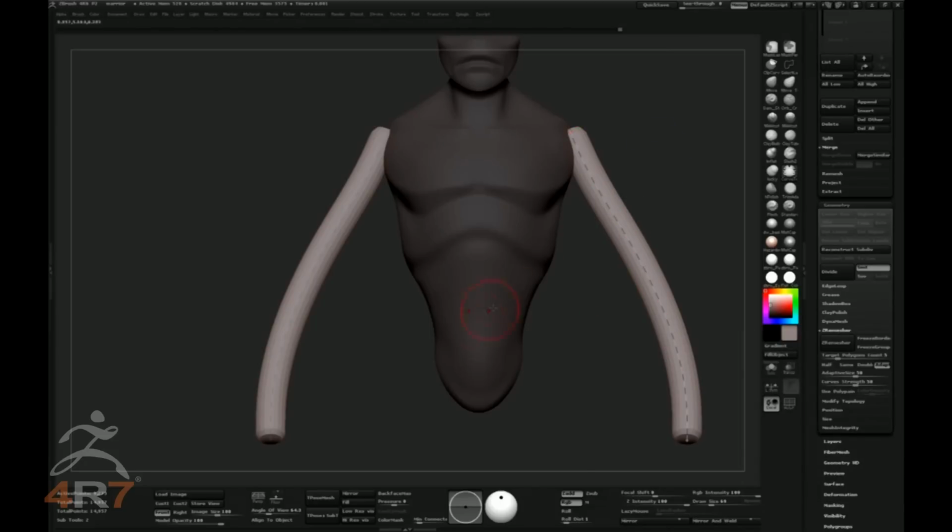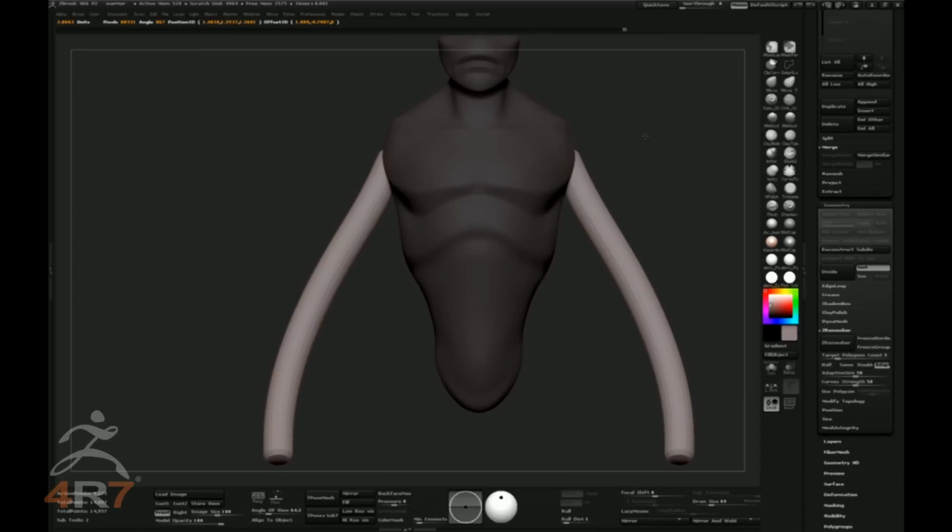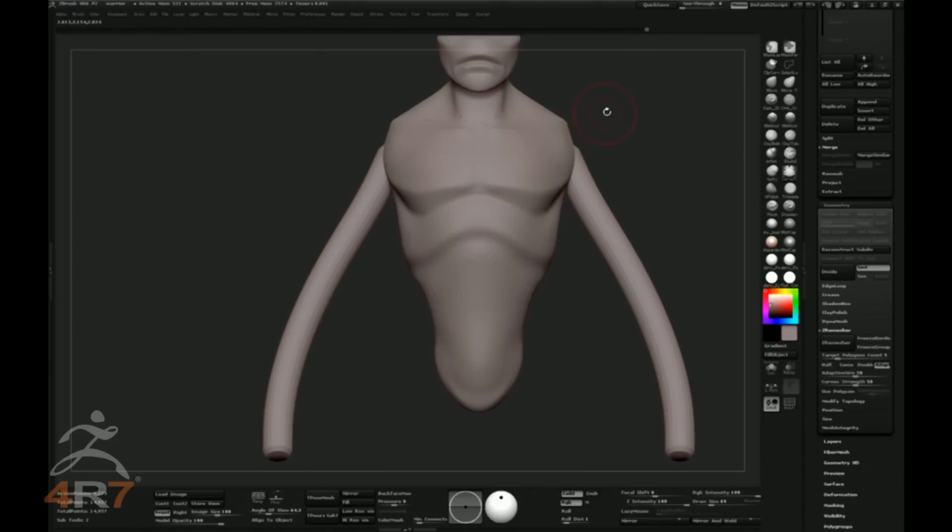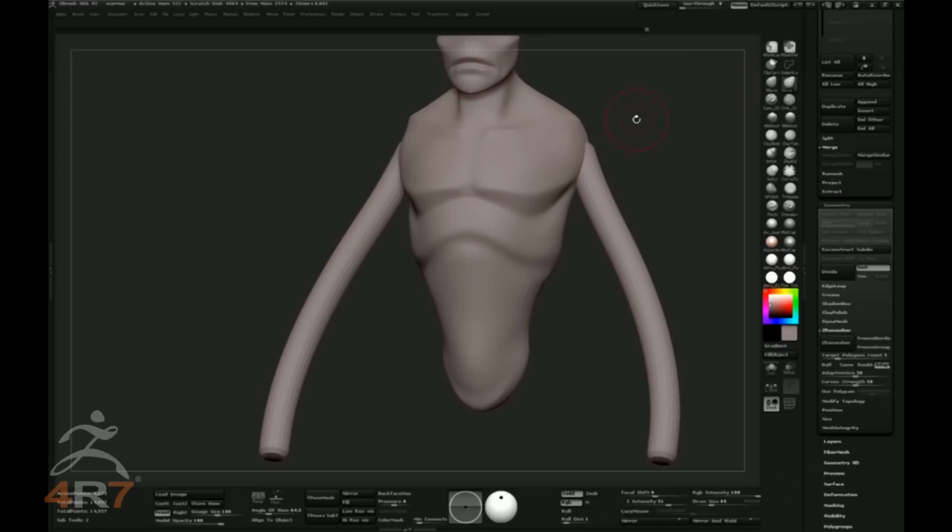And now I can click on the model to get rid of that little line there. And while the rest of the model is masked out, I'll go ahead and do that. And then just start to pull out here. I'll use the move topological instead of move.